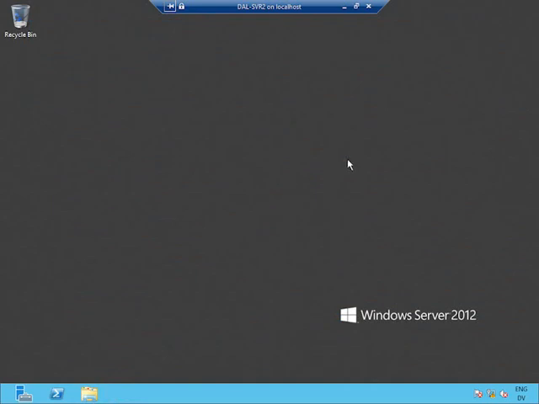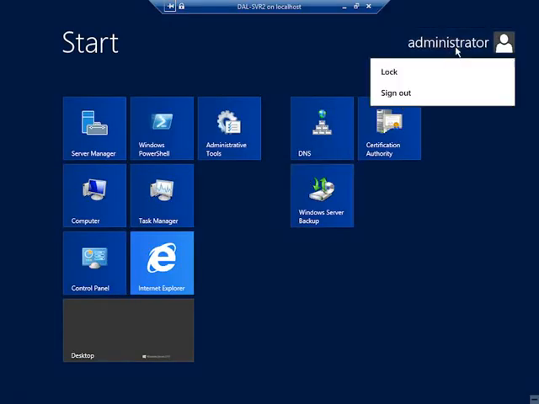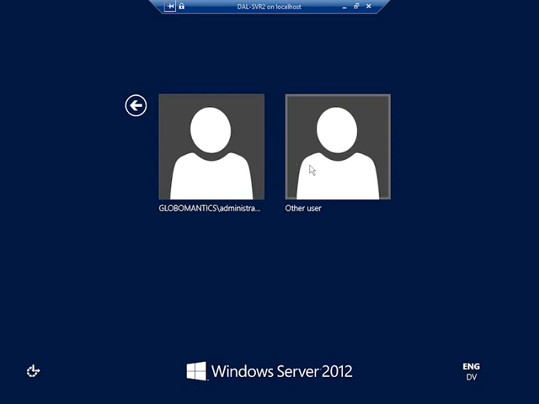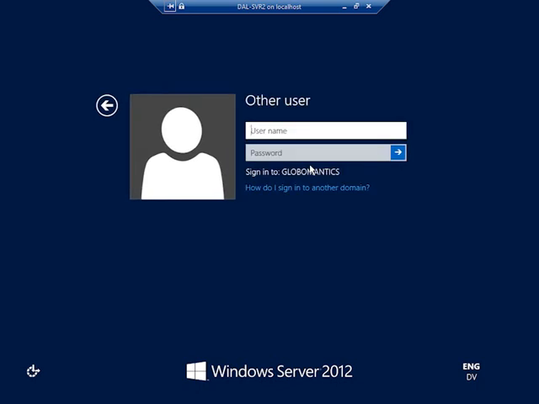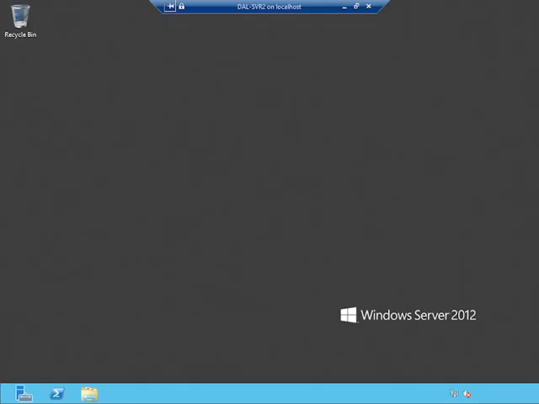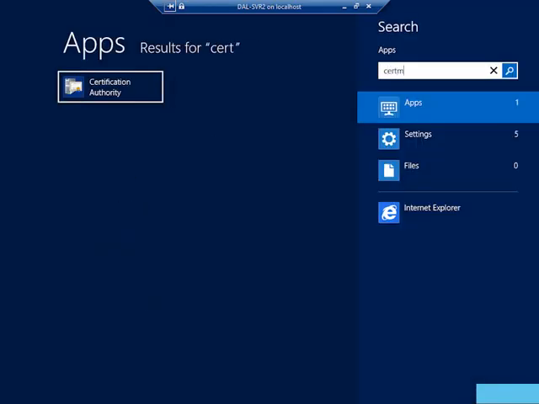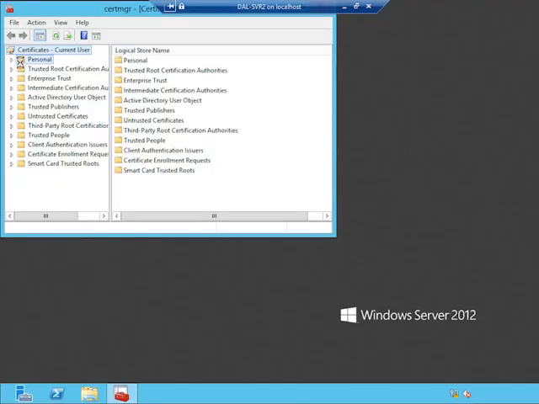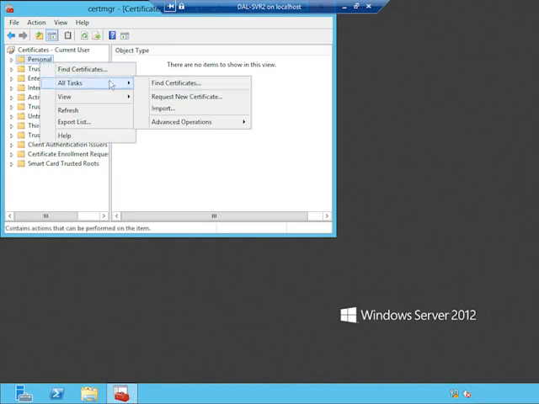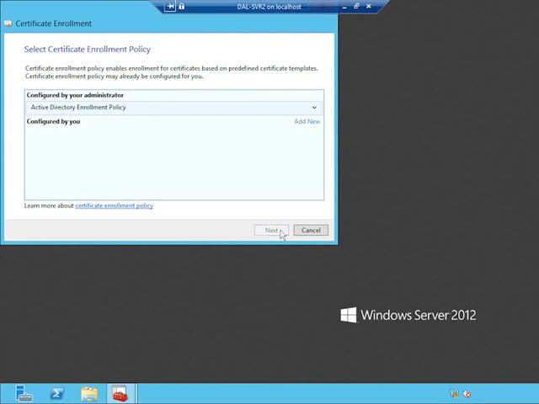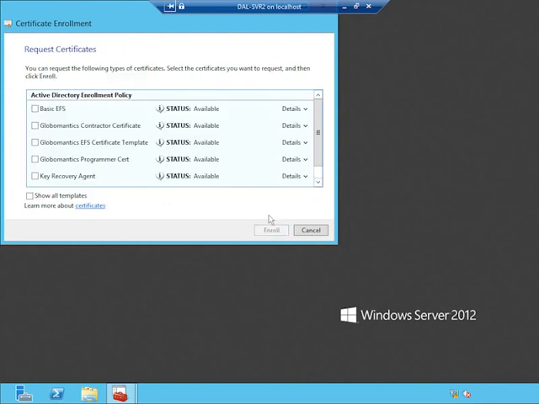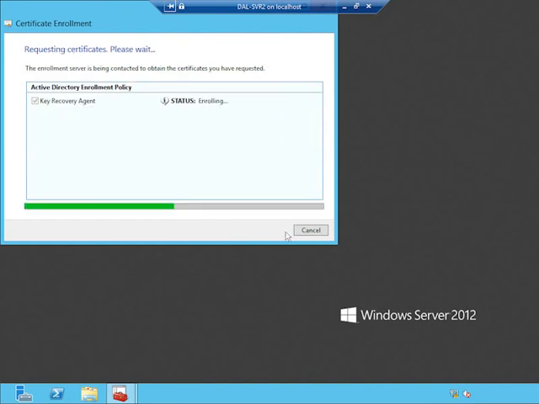She's going to be a CA manager. So I'm going to log out as administrator. I'm going to log in as Susan. Susan wants to be able to get a user certificate, so she needs to launch the Certificate Manager utility, certmanager.msc. She's going to attempt to add a new certificate to her personal certificate store. She's going to request a certificate for which the certificate type is Key Recovery Agent. She's going to enroll for that cert.